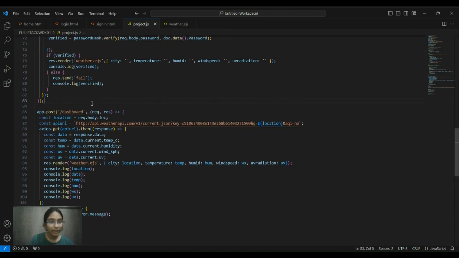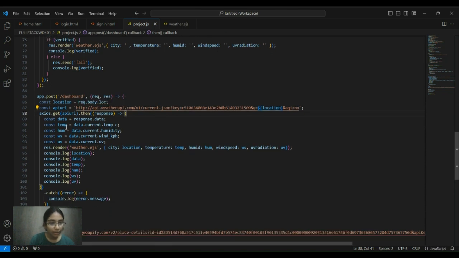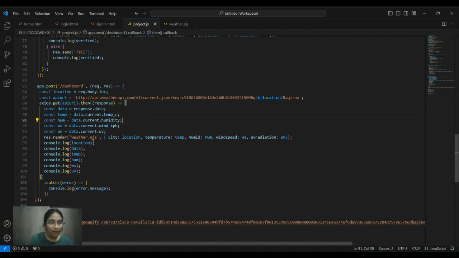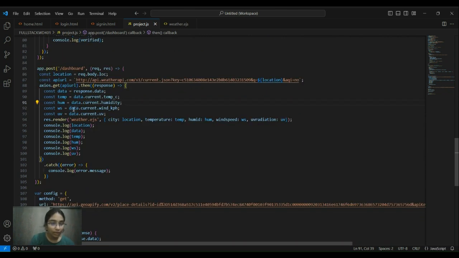And the API which I have made use of is the weather API from the website called weather API, and I have rendered these temperature, humidity, wind, and UV from the JSON which was provided by the API. And from weather.ejs we are going to initialize. Here we initialize the variables city, temperature, humidity, wind speed, and UV radiation.